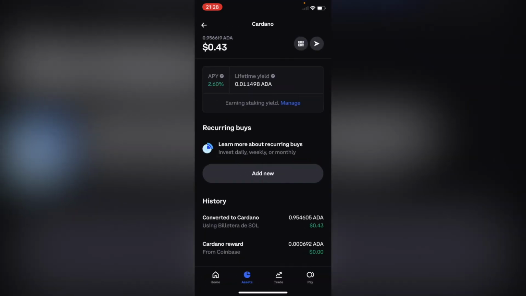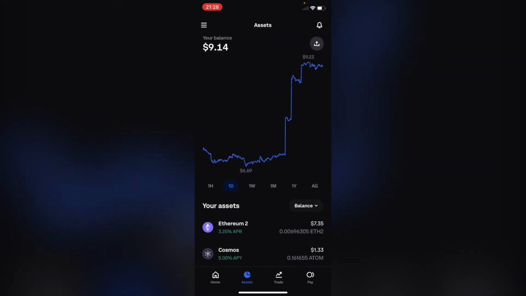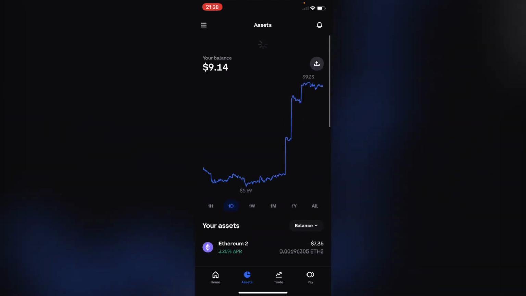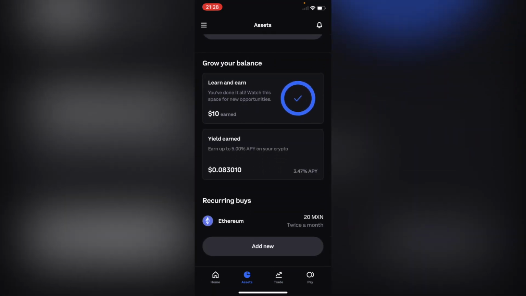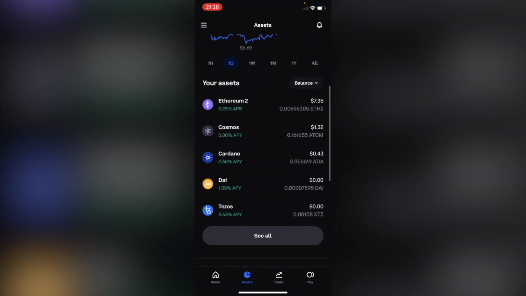Now what I want to do is to go into my assets once again. I'm going to reload the page, and as you can see, my Solana is no longer available in here. So as you can see, it's really simple to make transactions inside your account.